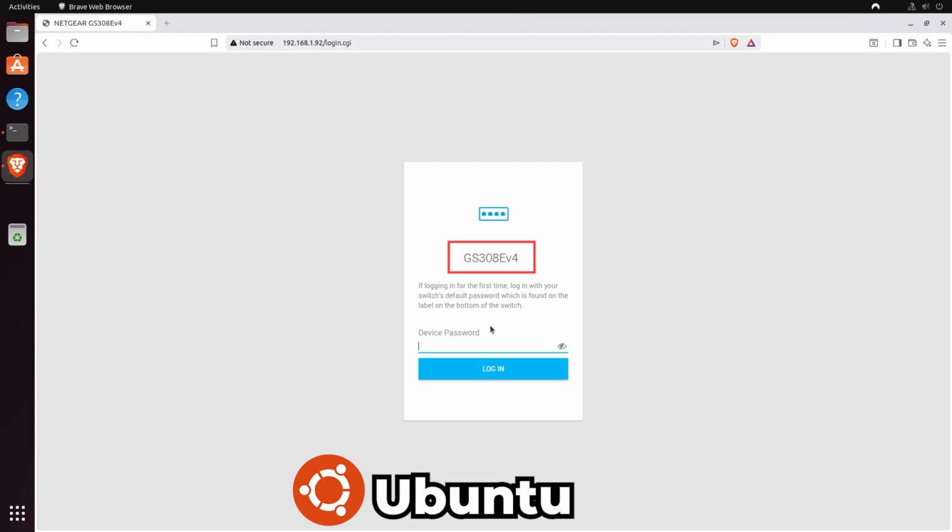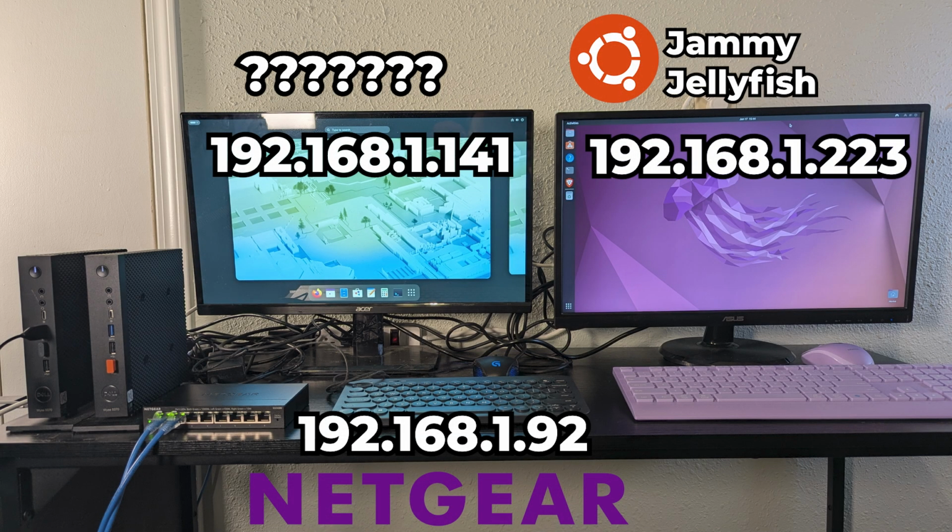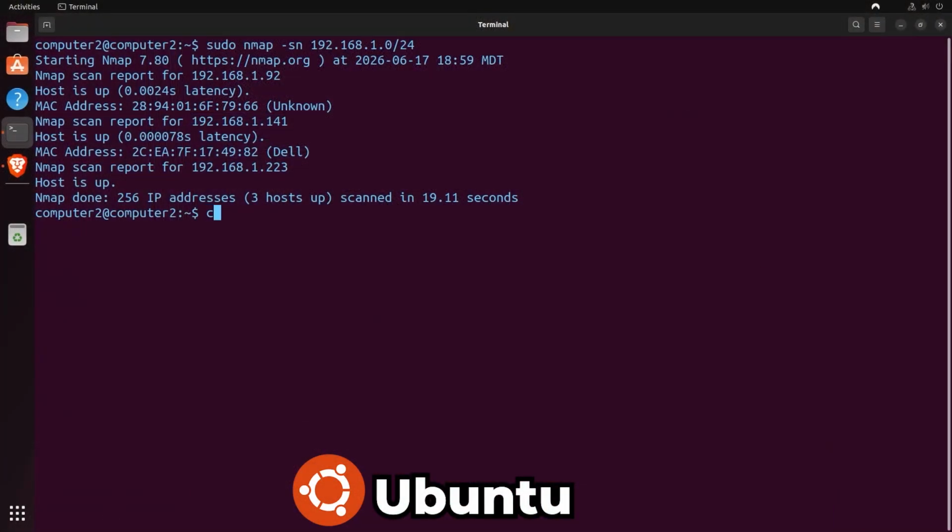This brings up a Netgear login portal, and the page lists the switch model as GS308EV4, confirming the IP address is linked to the switch. Zooming out, we have completed our host discovery. We have the IP address for our Ubuntu machine, 192.168.1.223, the IP address for the other computer, 192.168.1.141, and the IP address for the switch, 192.168.1.92. From our Ubuntu machine, we still need to identify the operating system running on the other computer. Let us go back to our Ubuntu machine and clear the screen.